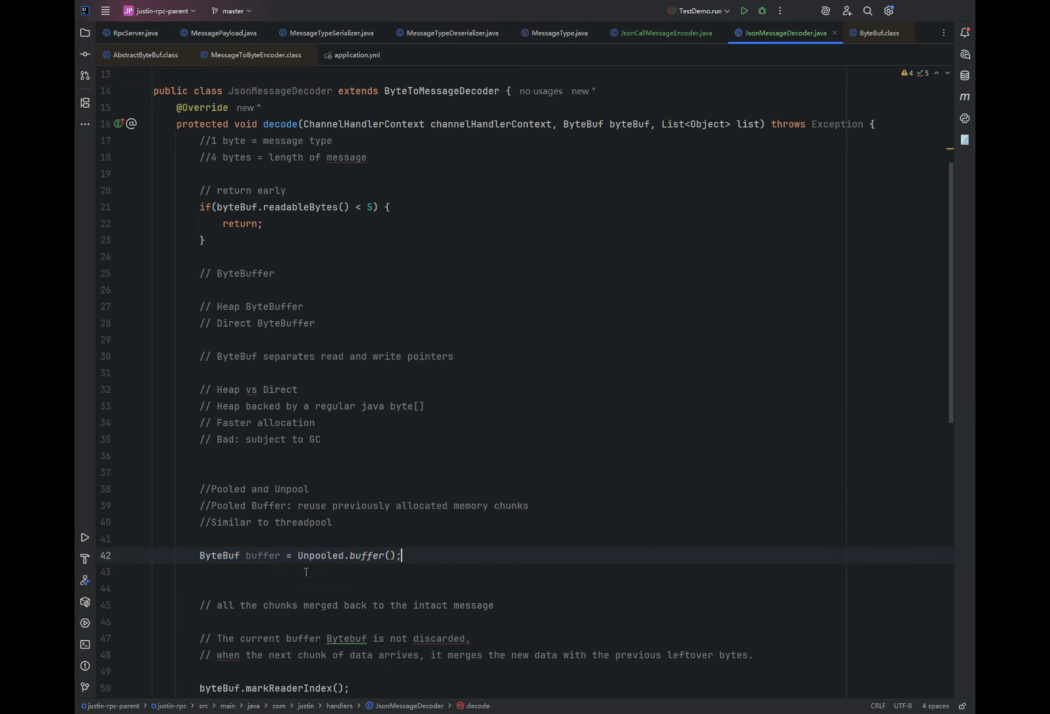Because unpooled means it's created every time you call this method, it's going to create a new memory block, so in terms of performance, it's worse than the pooled ByteBuffer. So it depends on how you use it.